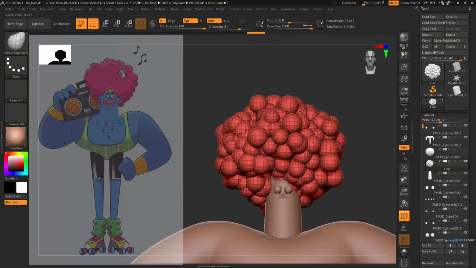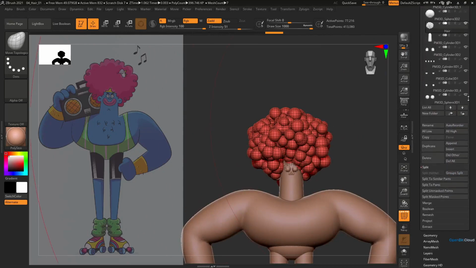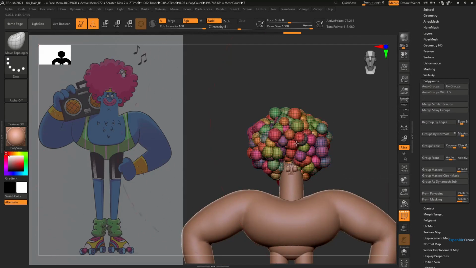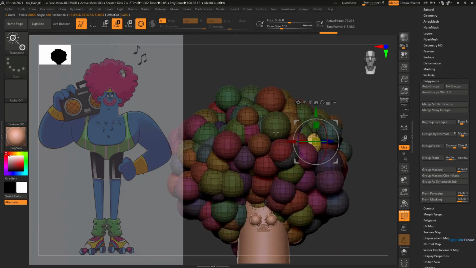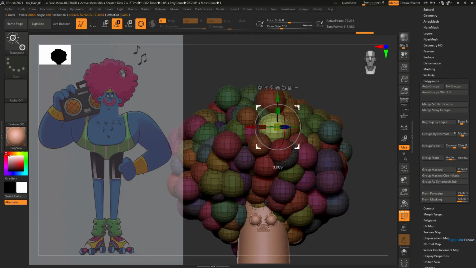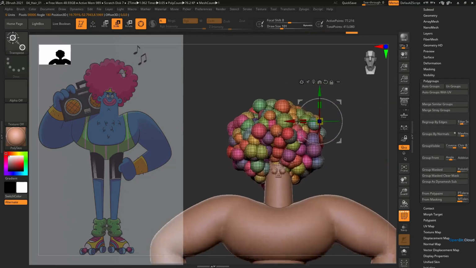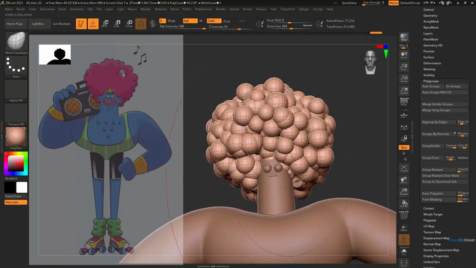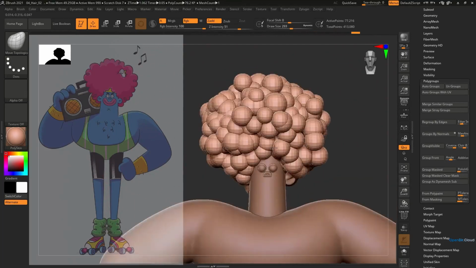If you want to acquire even more control, you can use polygroups. To do this, on this Tools panel, find Polygroups and click on the Auto Groups button. Now you can use Transpose tool, and keeping Control or Command on Mac pressed, you can mask individual spheres and after that scale, displace, and do anything you want with it. Right now I'll speed up the video because I'm just going to be adjusting these spheres and shaping them. Here, I'll simply draw them apart using Move Topological to make the ears visible and shape the fringe.